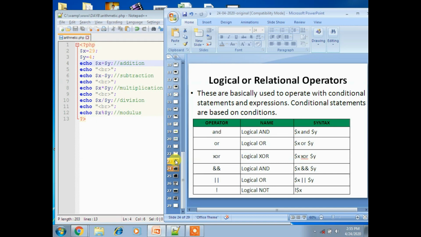The first one is the AND operator, that is logical AND. Logical AND has one syntax, $x and $y. It gives true if both the operands, $x and $y, are true, else false. The second one is OR, true if either of the operands is true, else false.